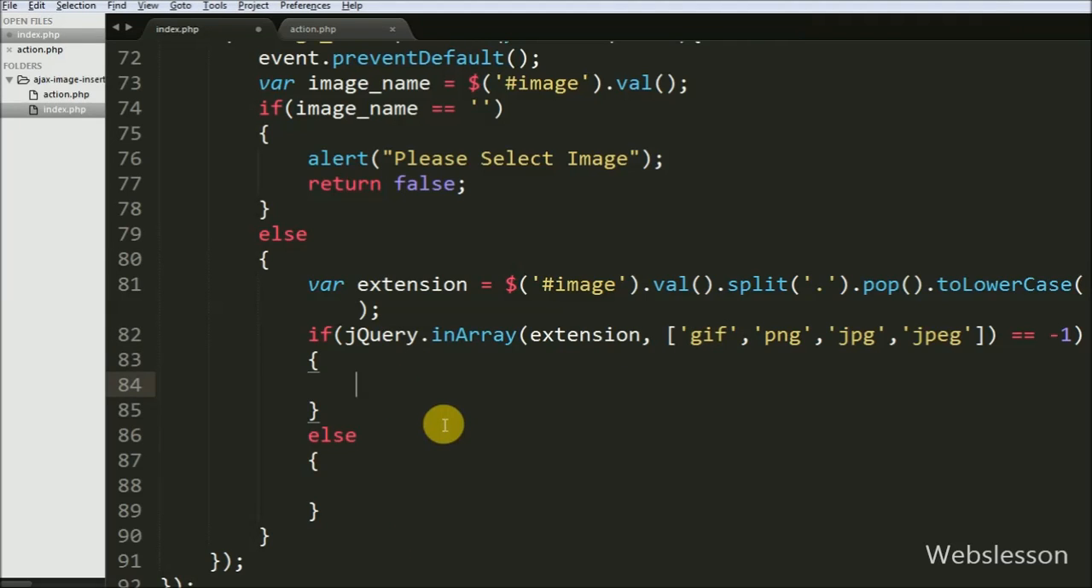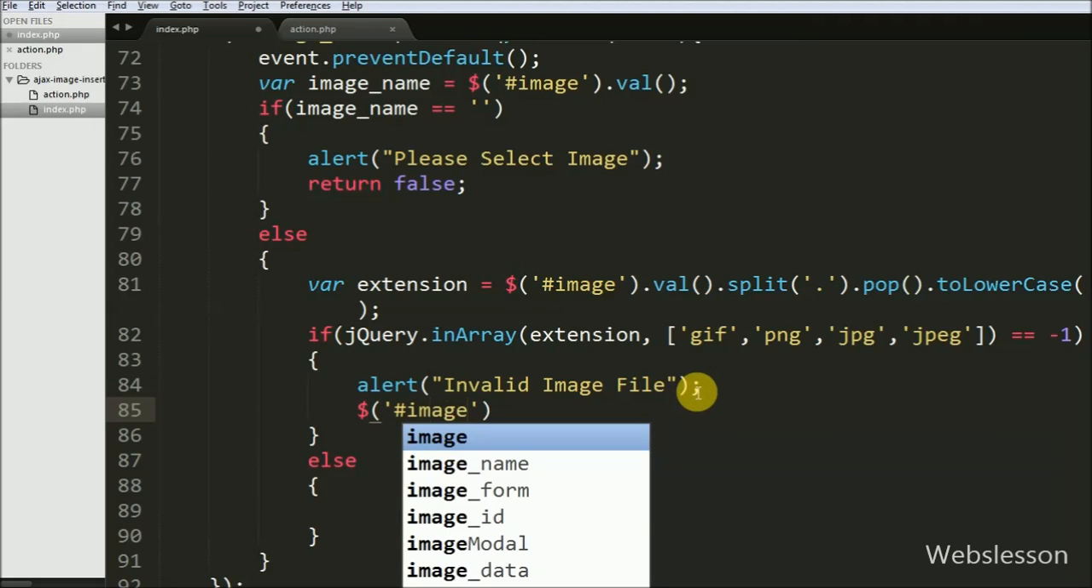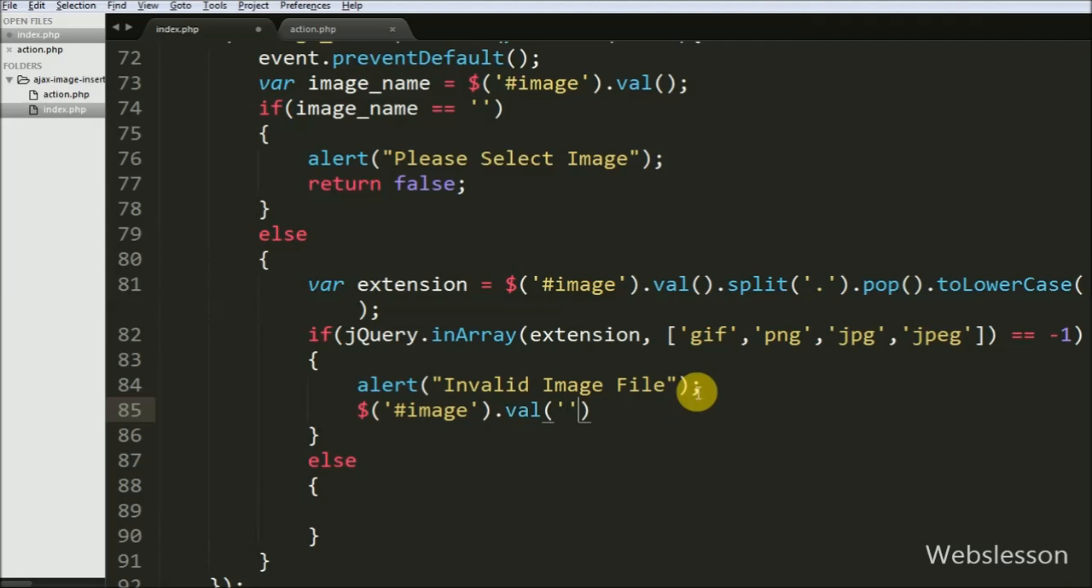Under this block we want to display an alert message, so we have written alert with the text message like "Invalid image file". This alert message will pop up on the web page. If we have selected an invalid extension file, then no action will be taken, so we want to remove the selected file from the image file tag, so we have written the $image.value method with a blank value. This code will remove the selected file from the file tag.